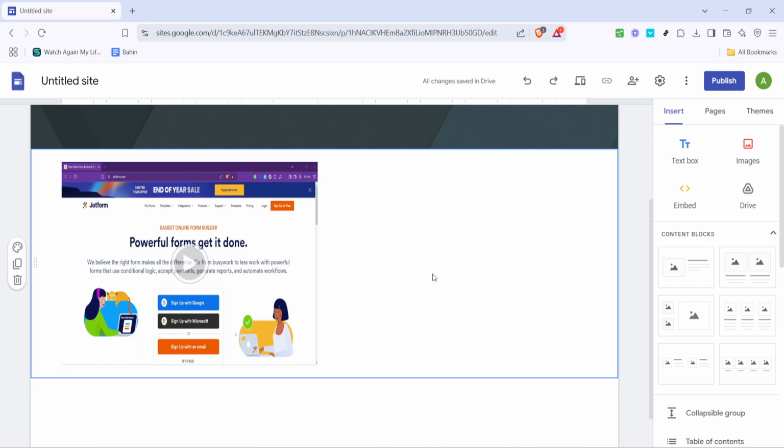Take a moment to preview how the video looks on your page. This stage is all about making sure everything appears as you intend. If satisfied, proceed to save or publish your changes on Google Sites. It's always good practice to view your site as a visitor would. Try accessing it from a mobile device or another browser to ensure cross-platform functionality.